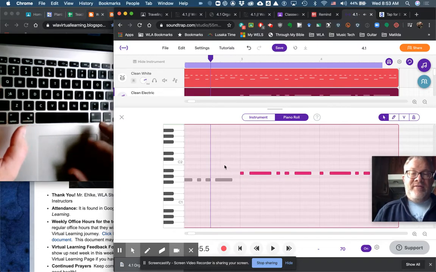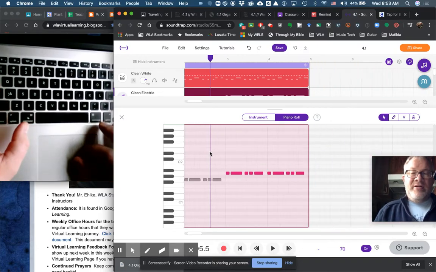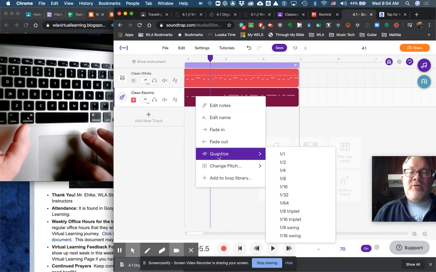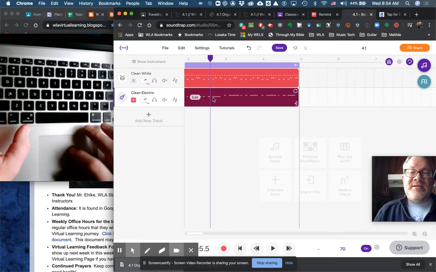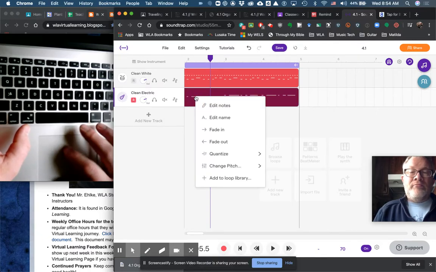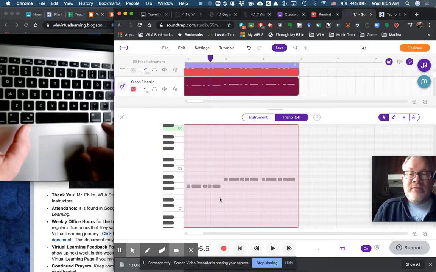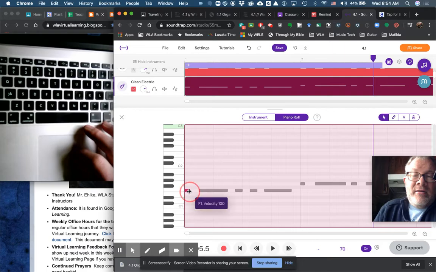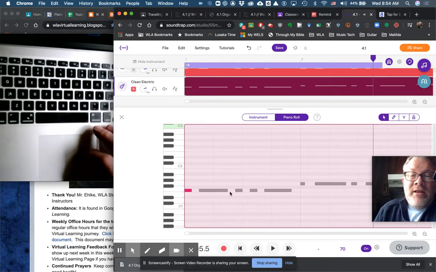Got to make sure that I've got all of this quantized in here. So let's go to the edit button, quantize. I'm going to quantize to 16th notes again. Let's take a look at it. Edit notes. Make sure that everything moved to the right spot. And then I should clean up all of this.